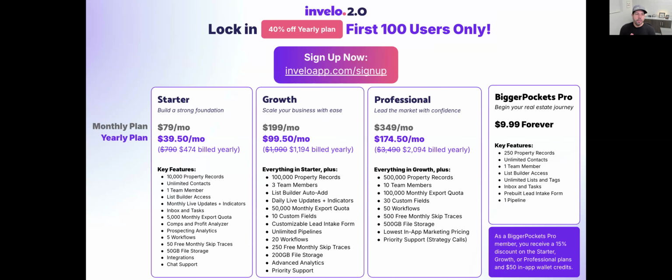Invelo 2.0, we've done something pretty amazing. We have 3 plans, and they're brand new plans from Invelo 1.0 because we have so many more features for you. So there's 3 plans: the starter, growth, and professional. Starter is more for people that are just looking for a strong foundation, maybe solopreneurs just starting out. Growth is when you're looking to scale your business, and professional is when you want to lead the market.